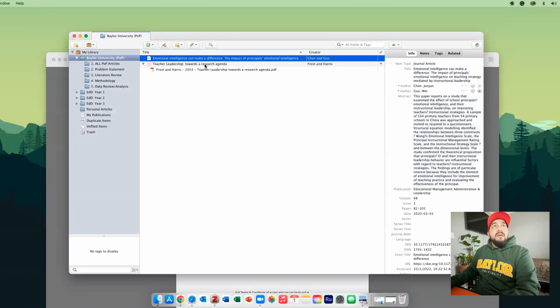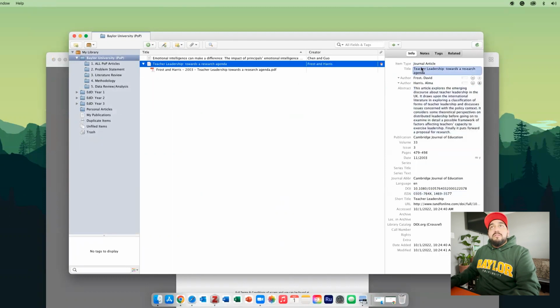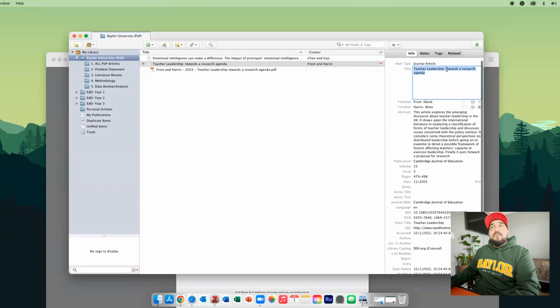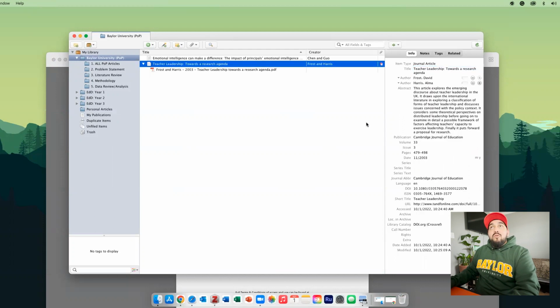And again, everything seems to be imported. Sorry, it is this one, teacher leadership. Everything seems to be imported correctly. I don't see any errors with date range, page or volume, issue number, and my title is also correct with the exception... oh, there we go. Here's one. We got to make sure that that is capitalized. Now we have a nice, beautiful citation ready to go when I wish to export it for a Word document.